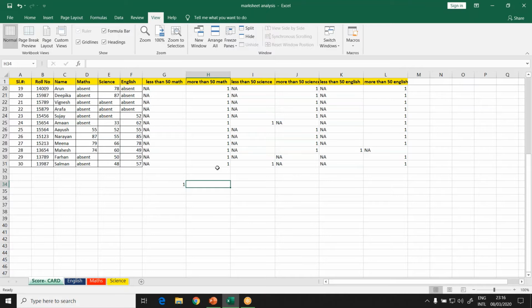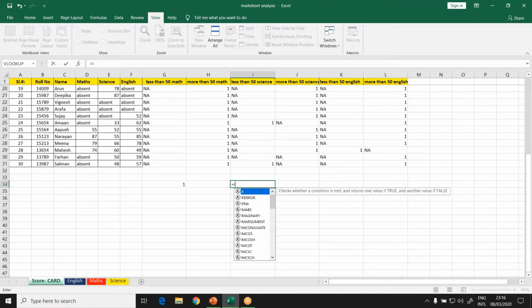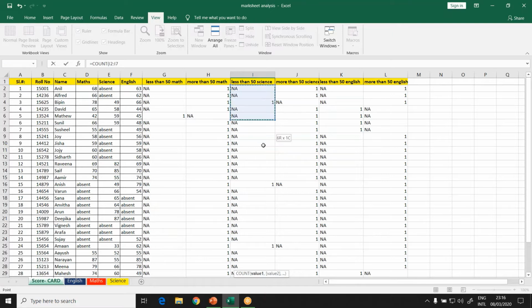What happens if you want to find out the people who got less than 50 in science? Again, the same procedure. Equal to COUNT. So this is for counting those people who have got less than 50. So you use the function COUNT. And then select.